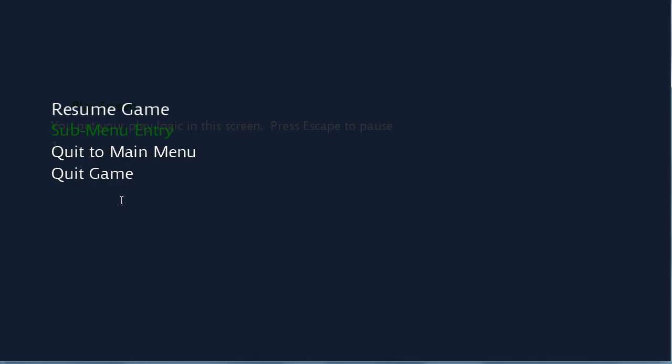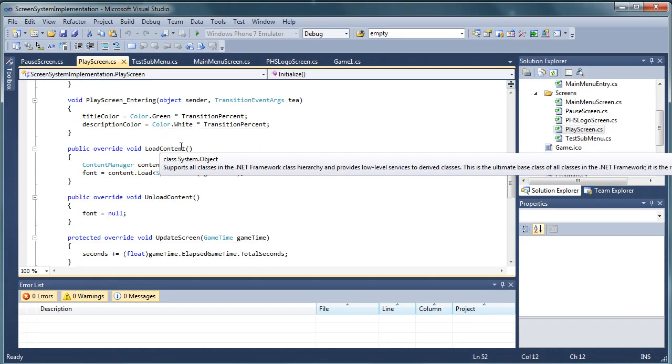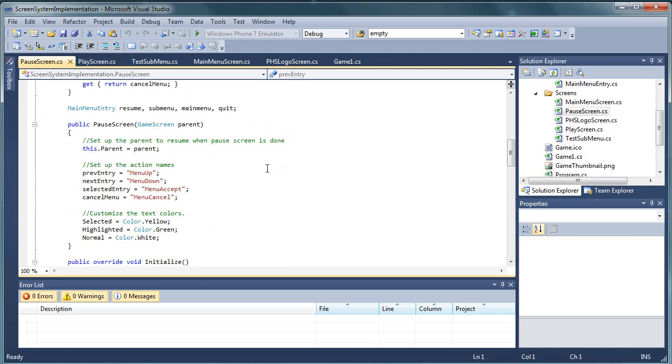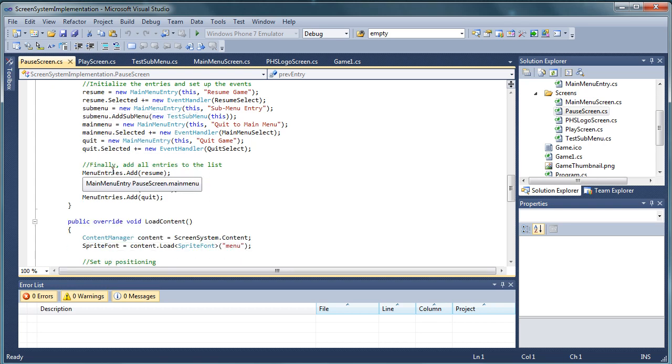You can have a pause menu. The pause menu I just made as the main menu system. Let's see here, pause. New pause screen. So the pause screen is just a duplication of the menu system, basically. But I said resume instead of play. So that's the only difference there.